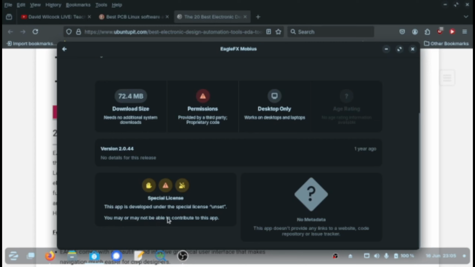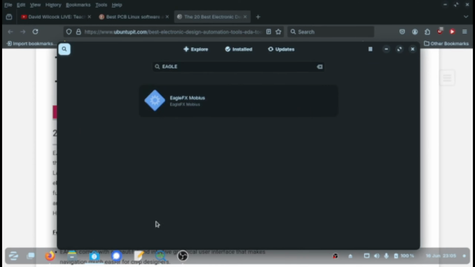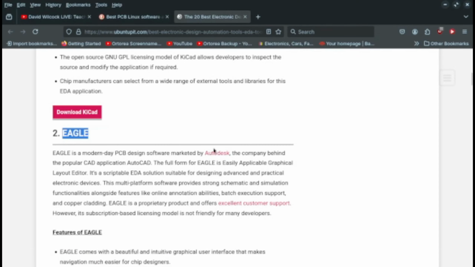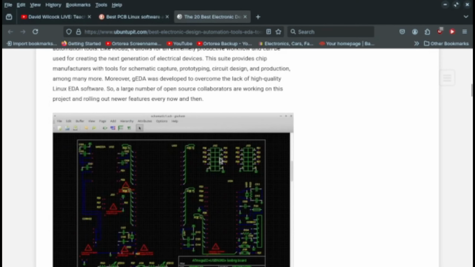This app is developed under the special license set. You may or may not be able to contribute to this app. It looks like it's proprietary then, maybe. Partially open. It's 72.4 megabyte, so that's pretty small. There's no screenshots, so I'm already not very impressed. Let's look for something else.